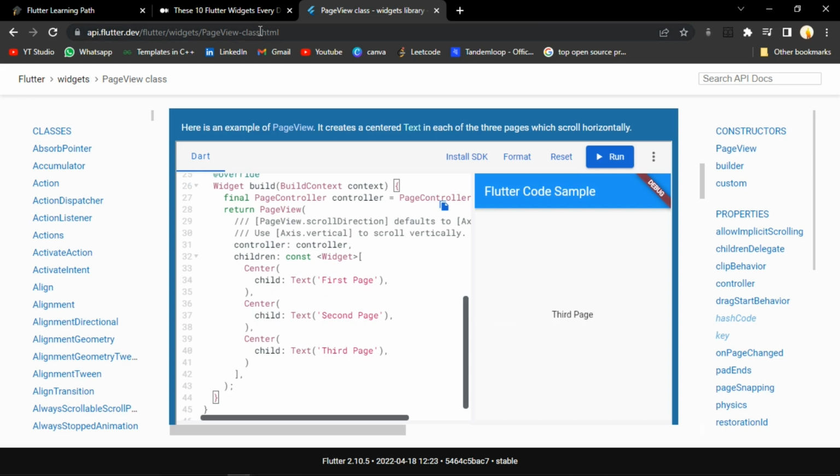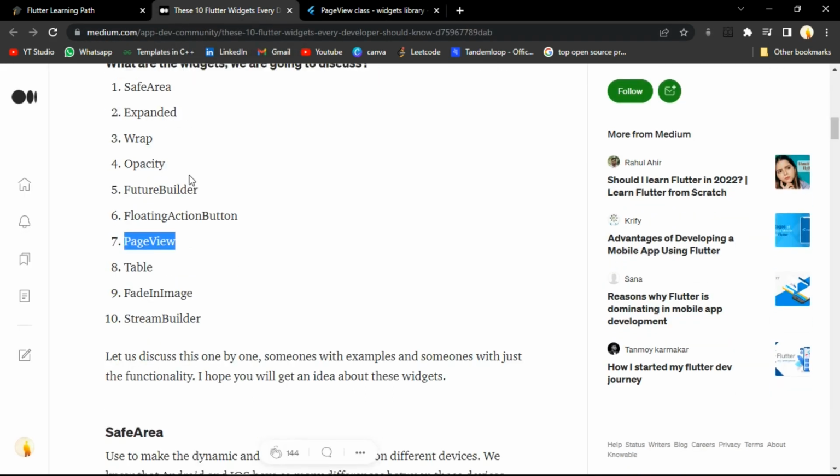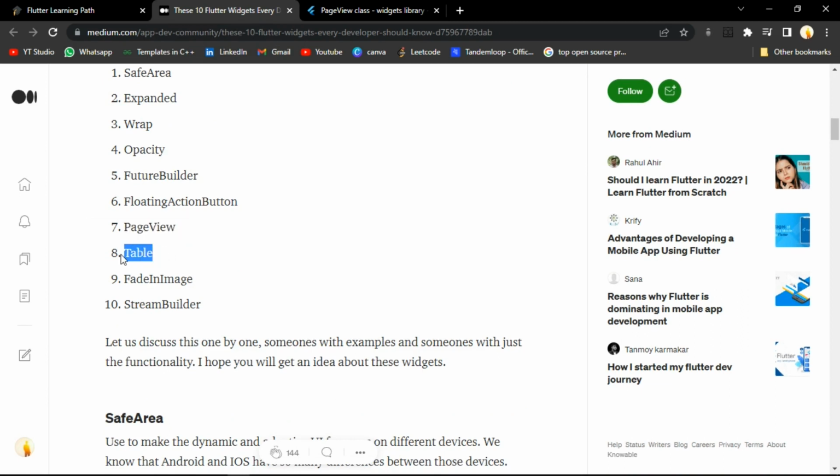So we can use it in place of tab bar. Whenever you don't want any tab bar, but you want the screens to be sliding screens, without any tab bar, then you can use page view. Next, let's move to the next one. Table we have already studied, right? We have fade in image.